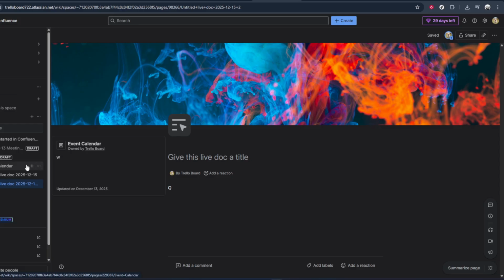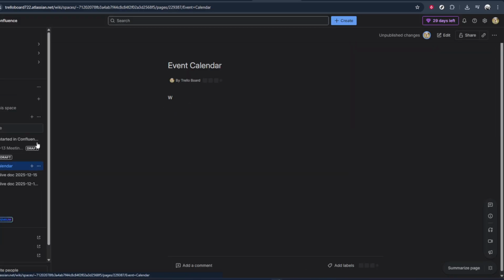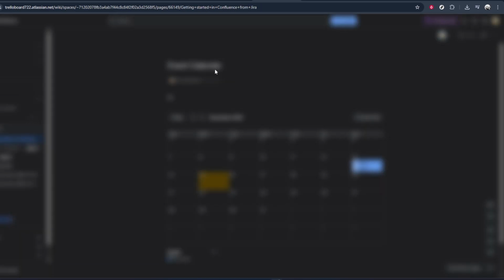First, start by opening the Confluence space where your page lives and select the page you want to update. Make sure you're on the correct page before you make any changes, especially if you're working in a shared workspace. If needed, switch into edit mode so you can modify the content of the page.